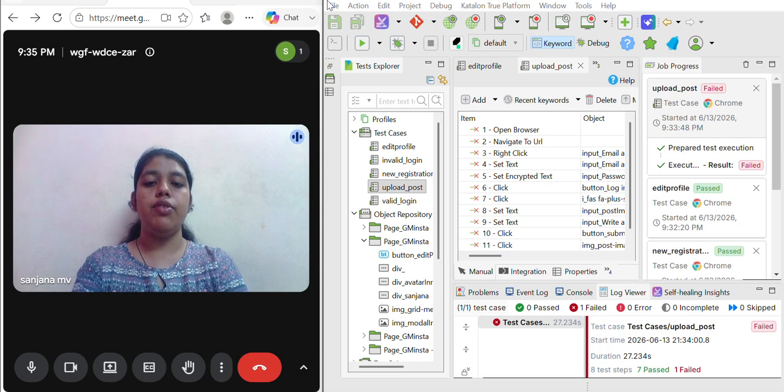The activity performed on the GMinsta application helped in understanding the complete testing workflow, from test planning to defect reporting. It enhanced my understanding of software quality assurance practice and demonstrates how automated testing tools can improve testing efficiency, consistency, and accuracy.